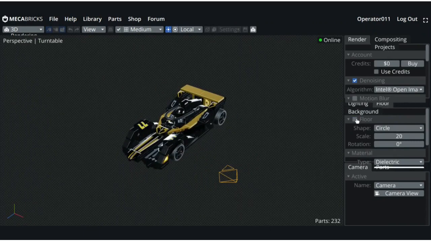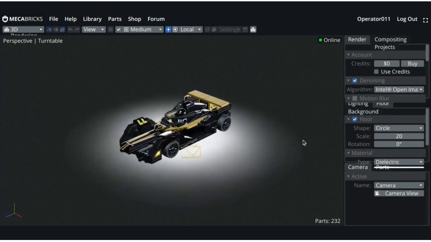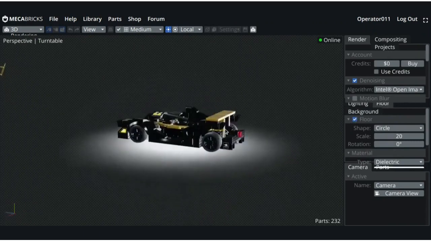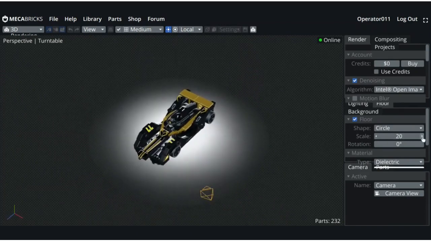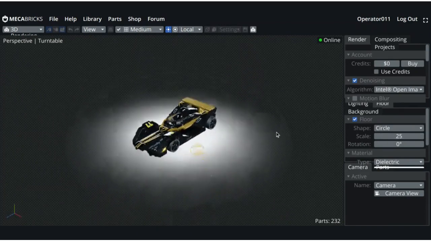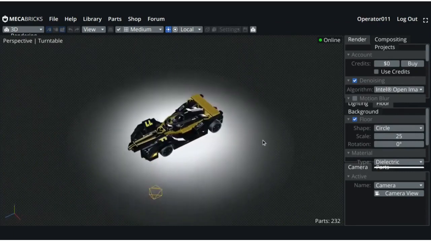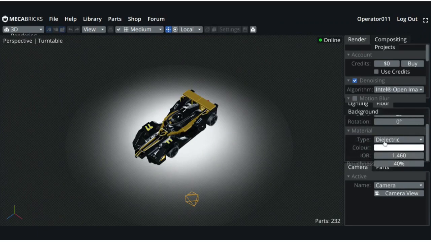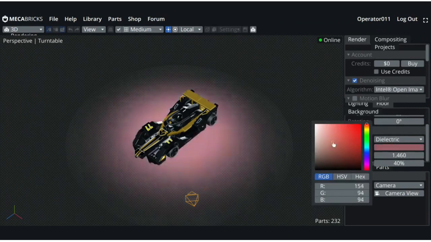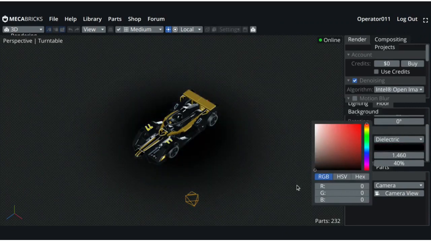So, we are going to add a floor. It might take a second to load in, depending on how large your model is and how many shadows are being cast. Now, once it is loaded in, you can choose the scale of the floor. I'm going to set it to 25 because it seems to be the right size in relation to this car. Now, you can change the material. I prefer to use dielectric as it does not reflect too much light. And I'm going to change the color of this floor to black.